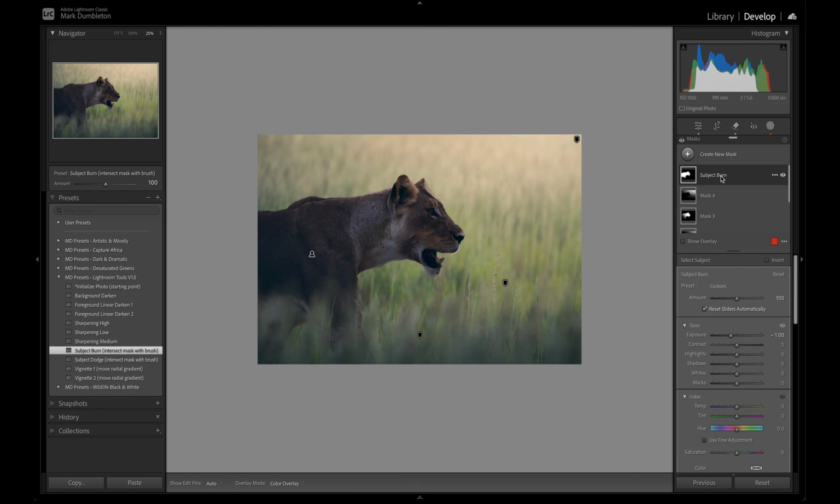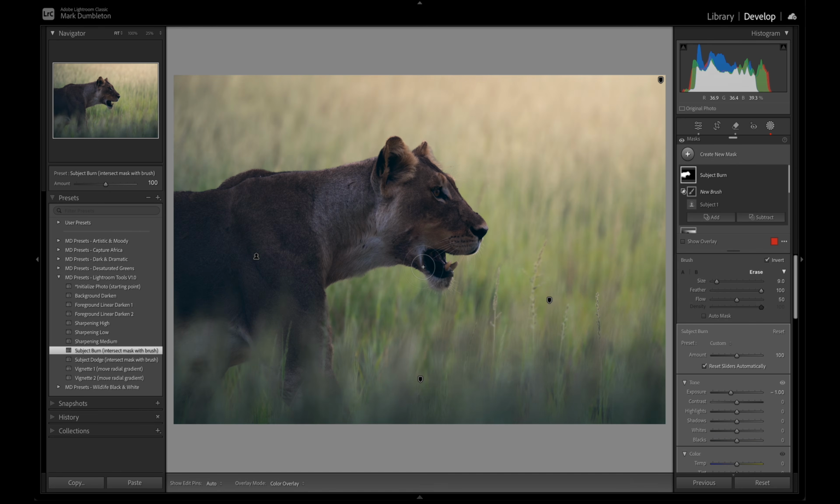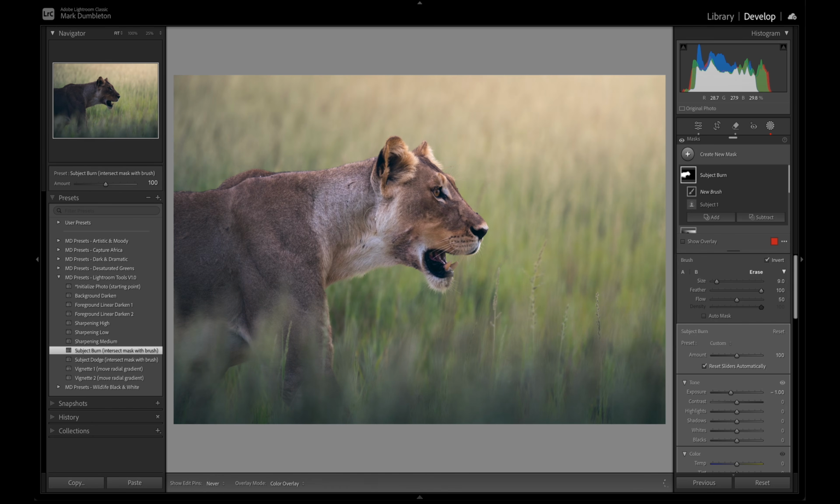You can see it's named the mask subject burn, and it's got an exposure of -1 here. So the idea with the subject burn and the subject dodge is for you to intersect this with a brush. So I'll go click intersect, select brush. I'm going to zoom in. Now anywhere I paint, it's going to apply the effect. So as soon as I start painting on the neck here, you'll see the effects be removed from the line.